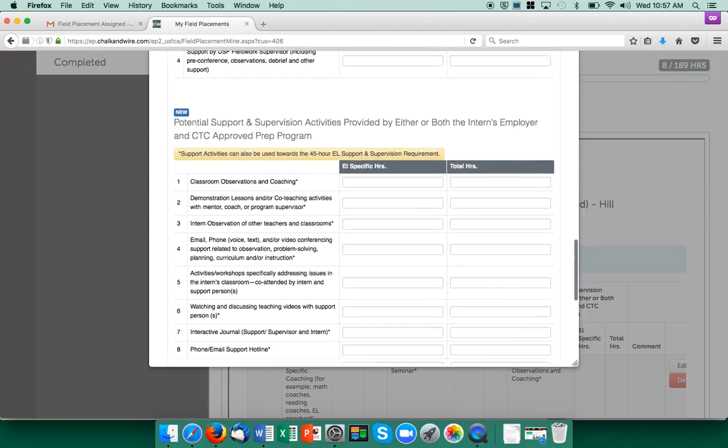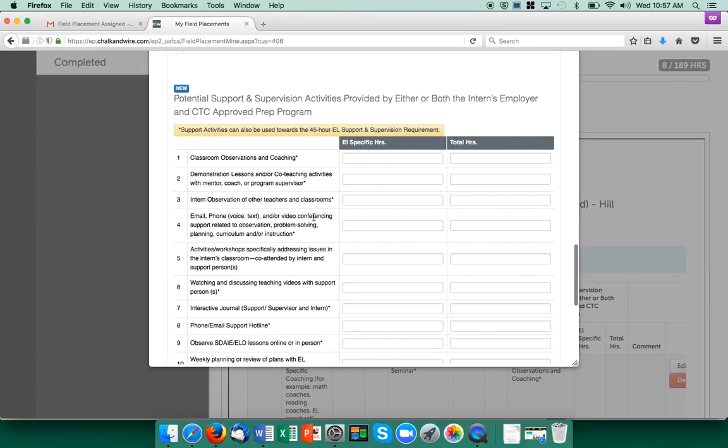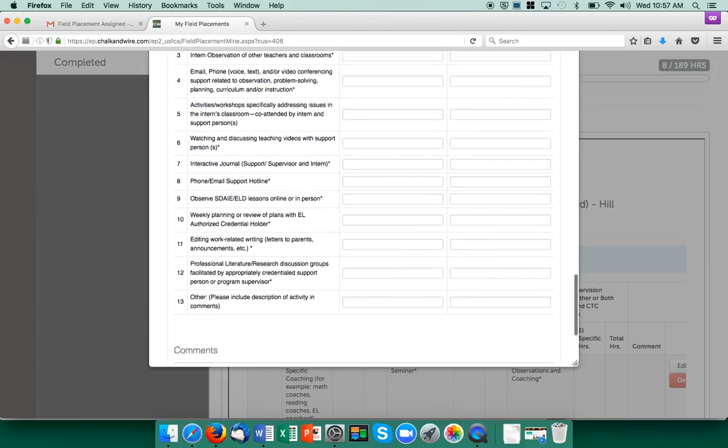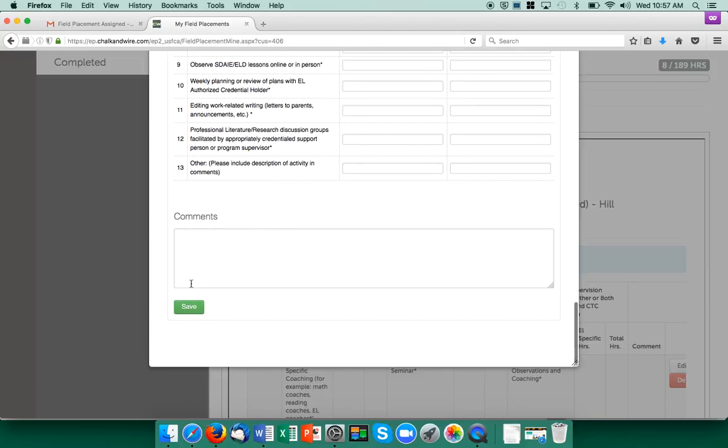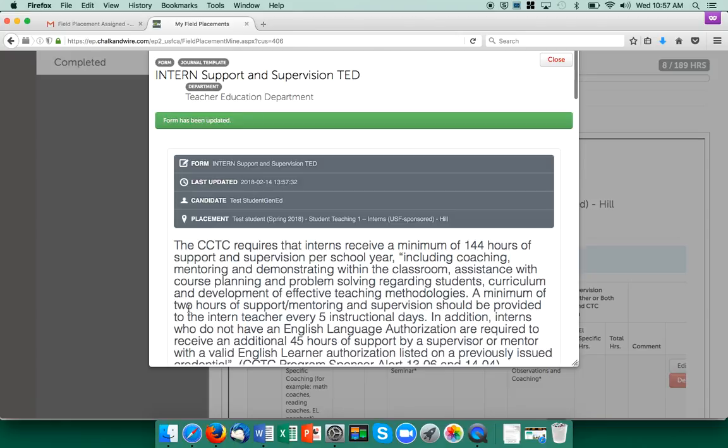Let's say you did not get any support in these categories. You would just leave those blank. There's a general comments box at the bottom. You will have to scroll all the way down to press the save button. Once you press save, the screen will refresh and you'll see the message that the form has been updated. And so you'll press close to exit out of the screen.